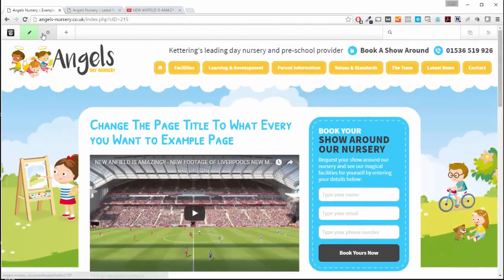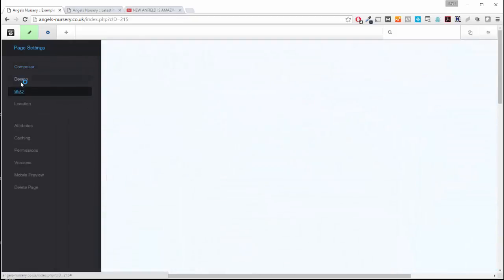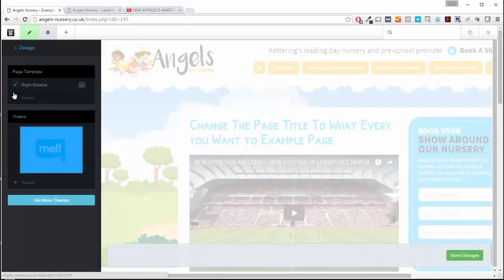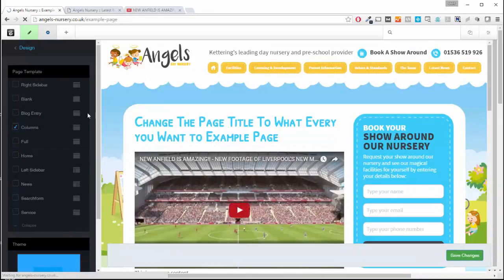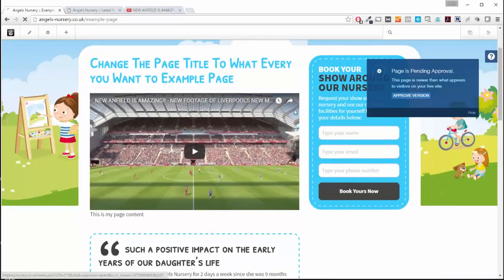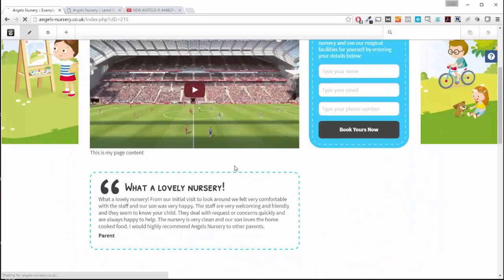Also, we can change the template. So if we wanted to change the look and feel, we can go to design. And here we can change the kind of page template. So I've set it to columns. What you'll notice, nothing's changed. The reason nothing's changed is because we've got the same blocks, but we've got more of them on here.